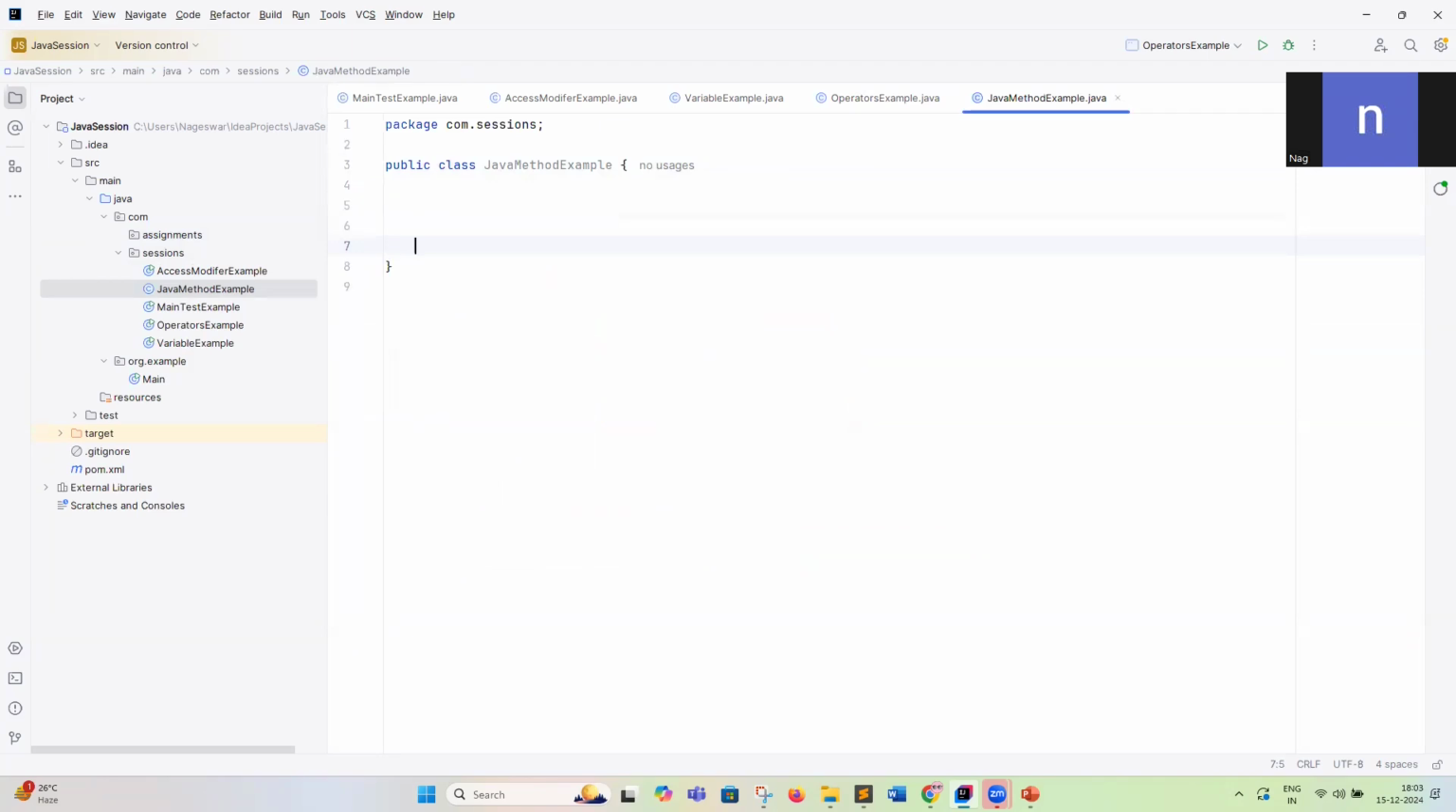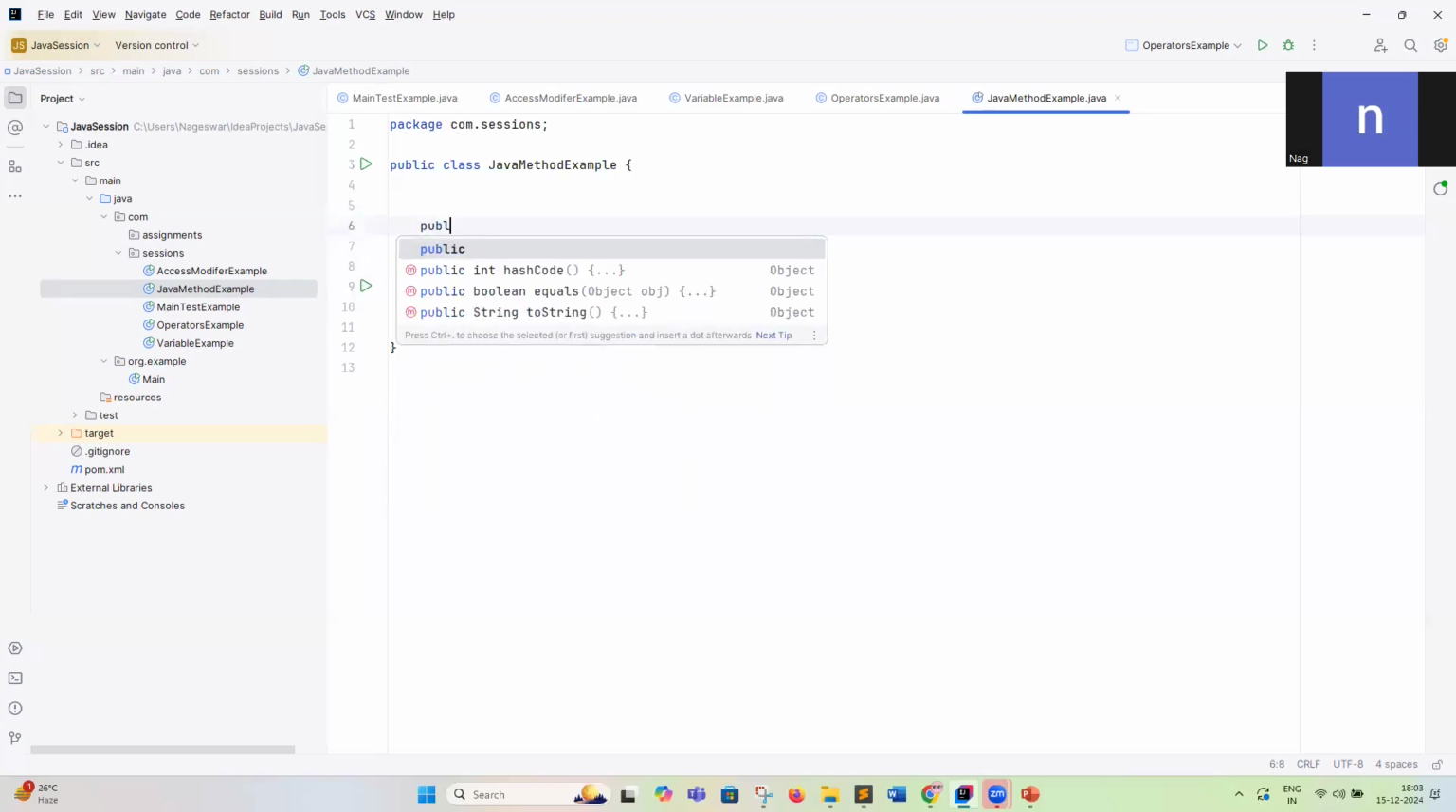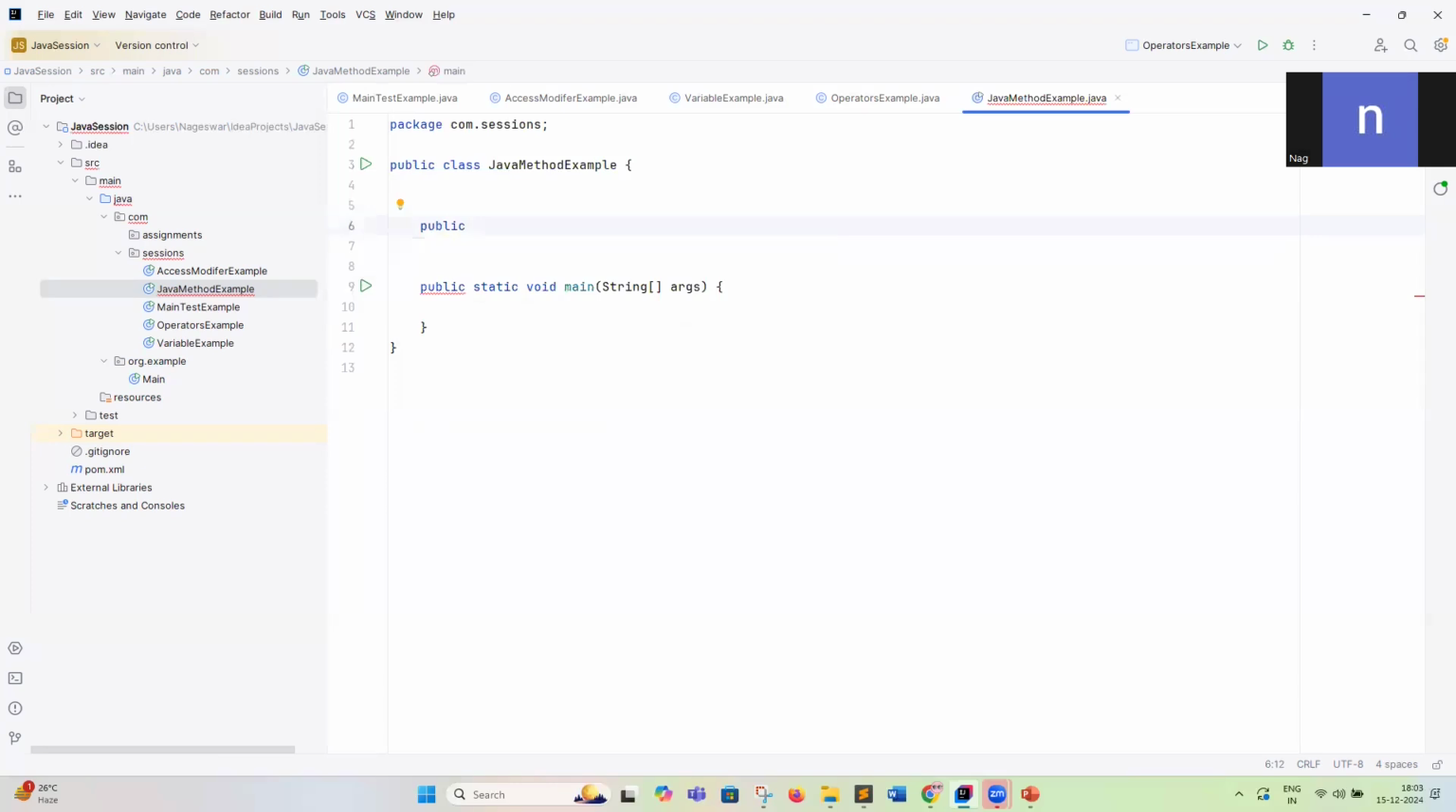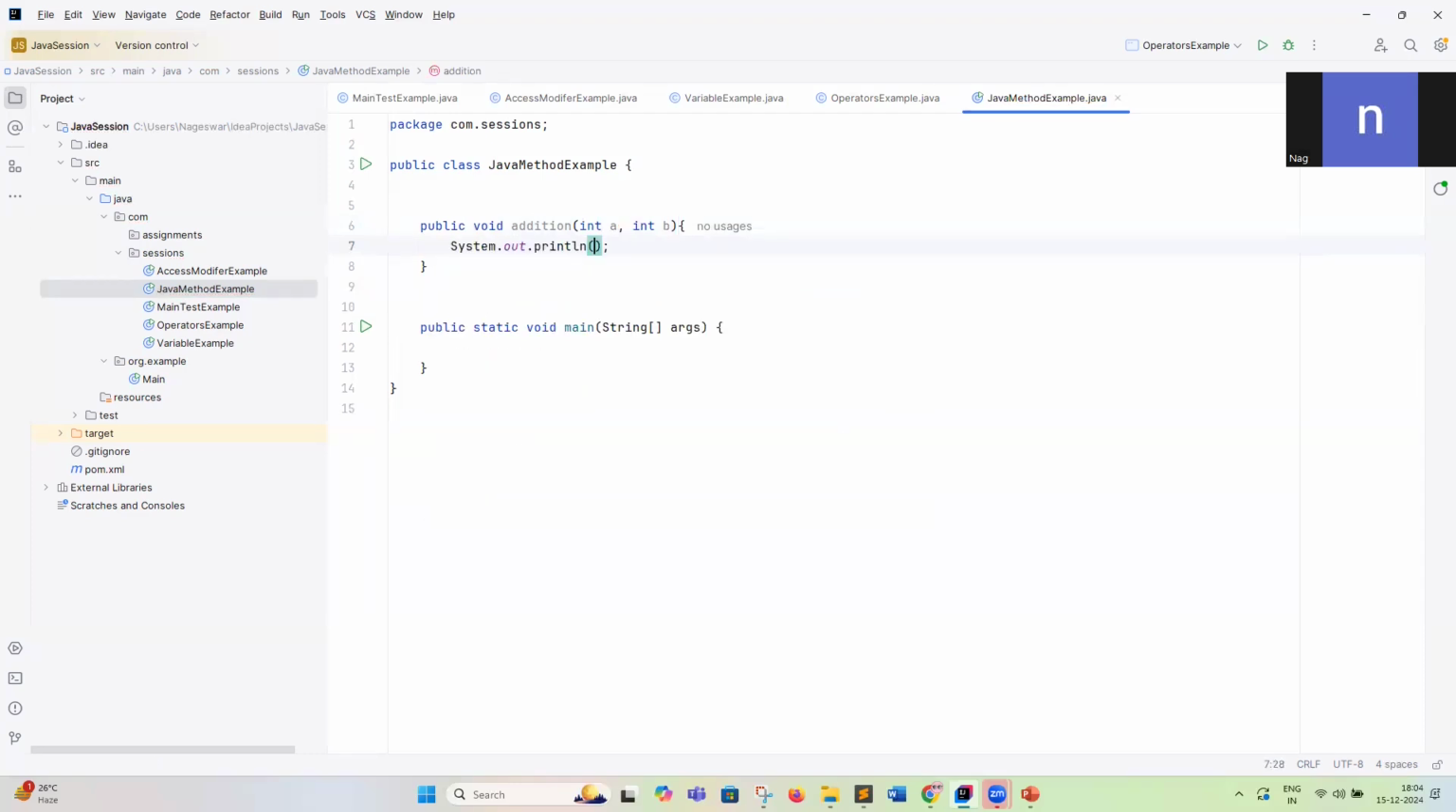Okay, so let me create a main method. Then after that I will create another method. Now you can see public is our access modifier, and void does not return any value, and addition is my method name. I'm passing int a comma int b. So this is one way of writing the method.